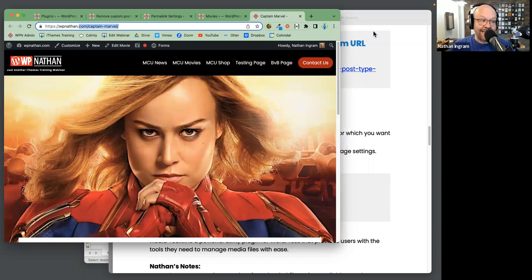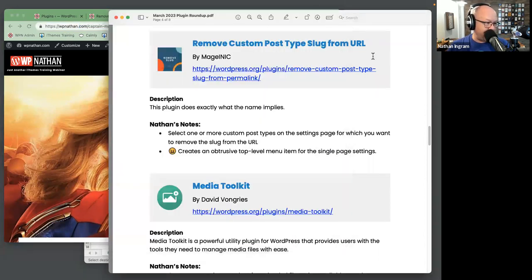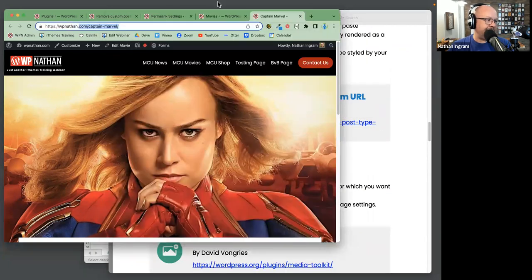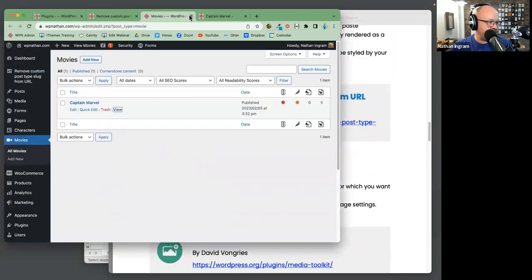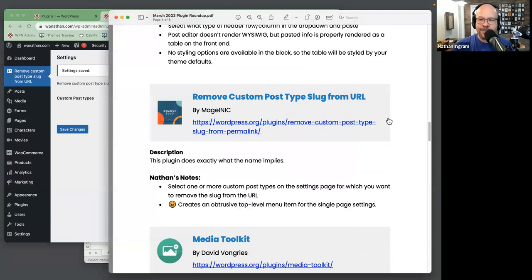So, niche use case, we needed something like this earlier on a site we're working on. And aside from that really awful top level menu item, pretty good plugin, gives you a settings page, works, does a good job. That is it. That is remove custom post type slug from the URL. By the amount of chatter in the chat room, I can tell this is everybody's favorite plugin of the roundup.